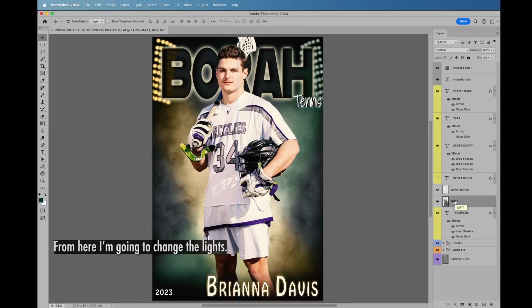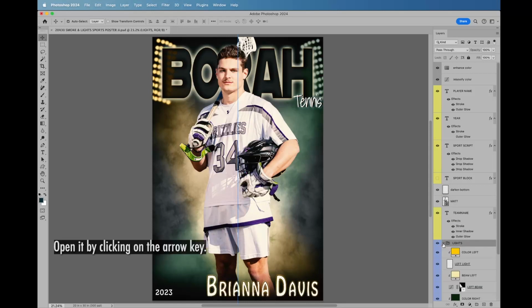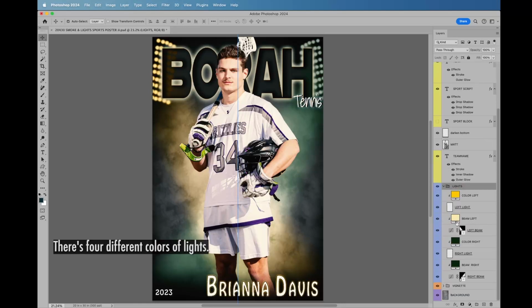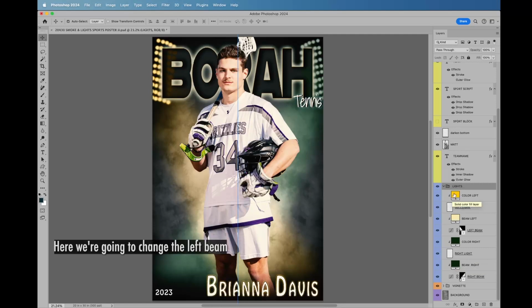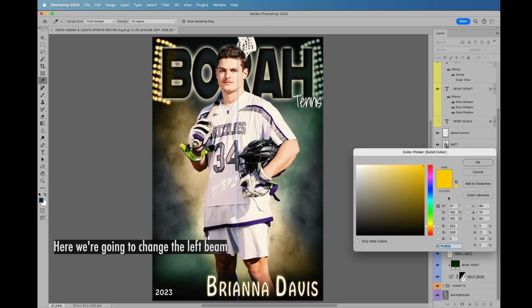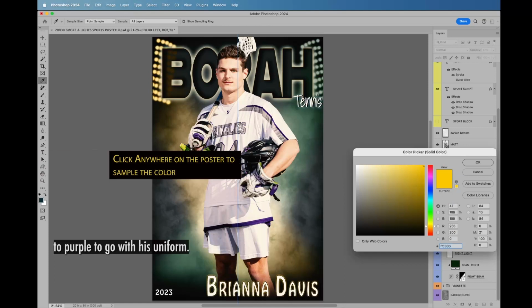From here, I'm going to change the lights. Go to the Lights group, open it by clicking on the arrow key. There's 4 different colors of lights, one for the left light itself, one for the left beam, one for the right light, and one for the right beam. So you can do all different kinds of things if you like. Here, we're going to change the left beam to purple to go with his uniform.